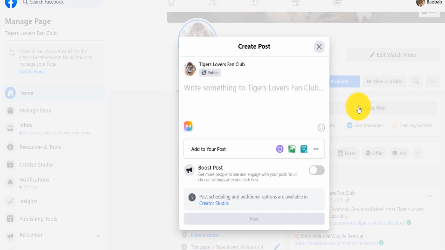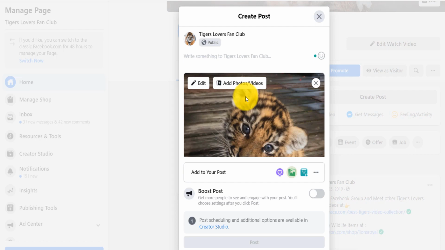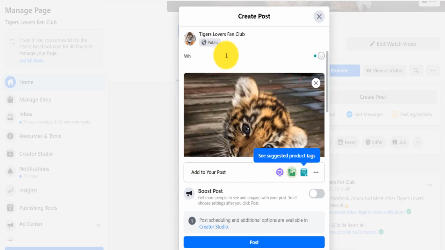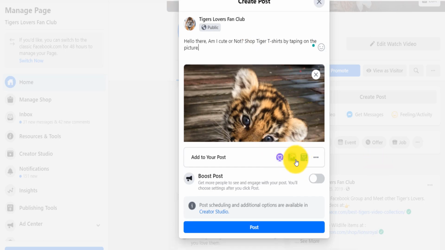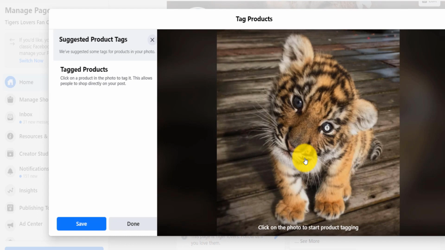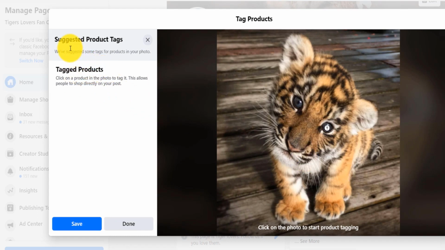And I click now here on create post. Guess what will happen? You see this tag product. Because I created a shop, I can now tag products in my post. Let's say I want to post something about tigers, where I'm saying, let me just drop the picture right here. From here, you see, you can add another photo, or you can tag product. If you tag product, guess what it says? We've suggested some tags for you. Click on the product in the photo to tag it. This allows people to shop directly on your post. They will shop directly from my post.